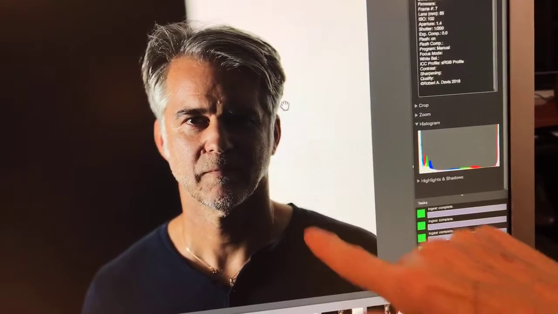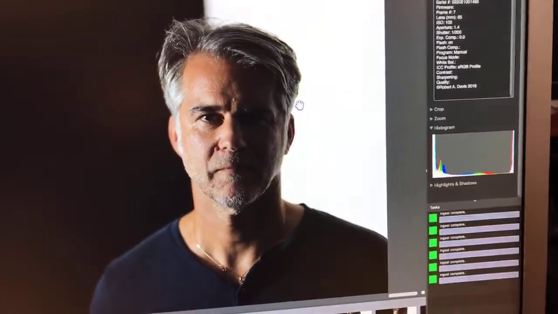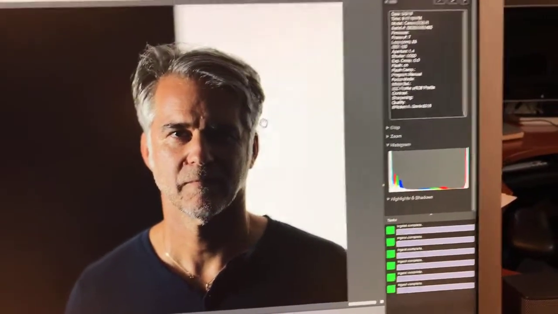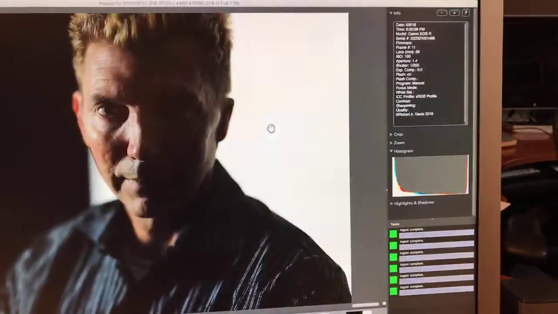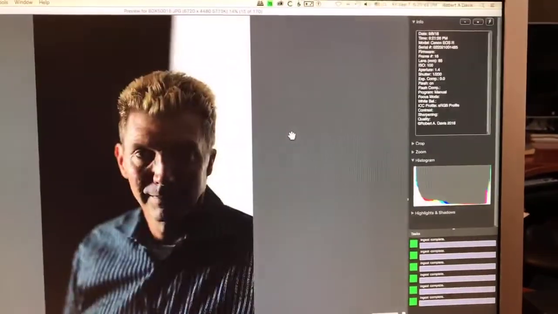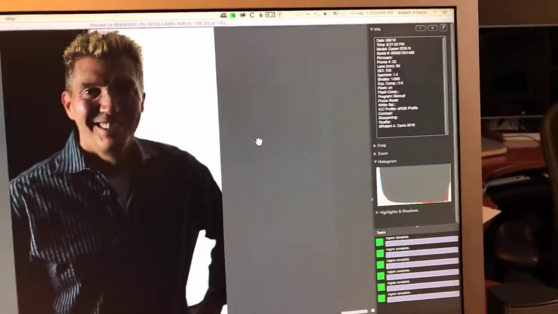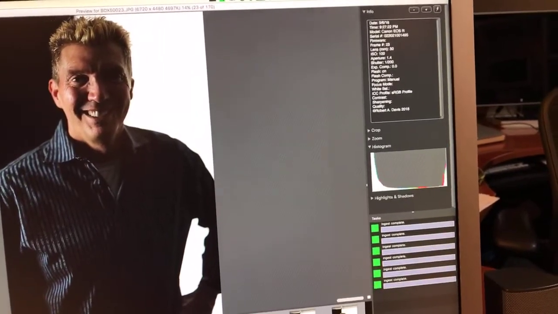And I'm not kidding you, it was this dark, shadow side, like this, trying to acquire focus. His face was like that. And boom, it got it. That's what's exciting for me about mirrorless. So James was playing around with the camera, shooting some of me.